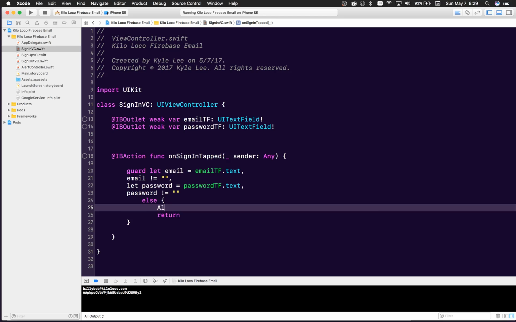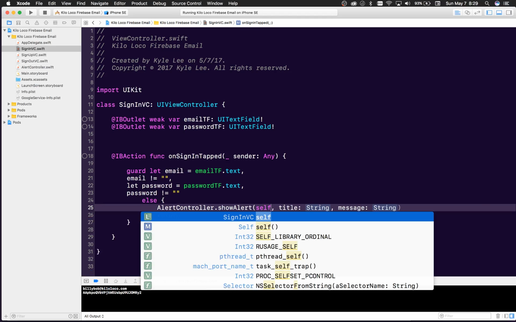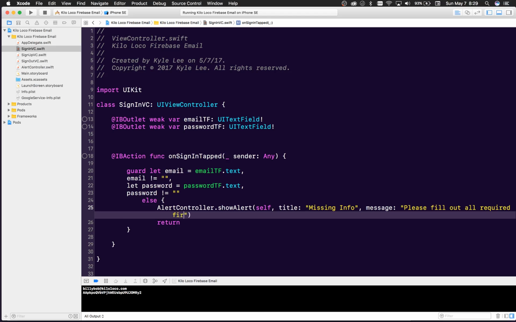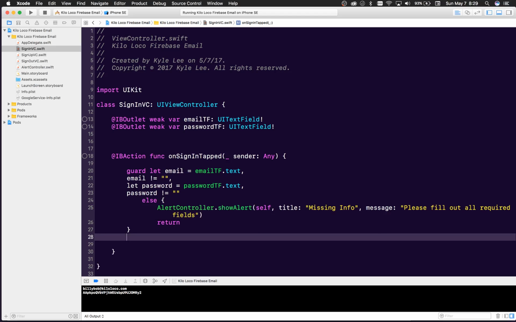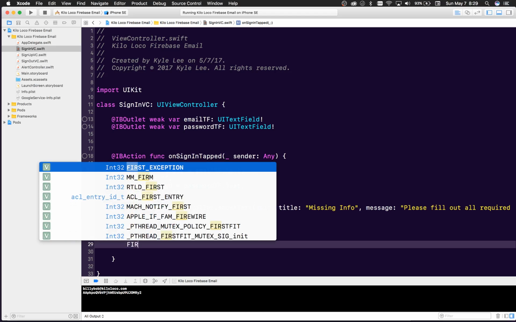So we want to do the AlertController.showAlert in self, and that view controller with saying missing info, and then please fill out all required fields. Right, something like that. And then from here, now that we have our unwrapped values, we can go ahead and do the same thing for auth.